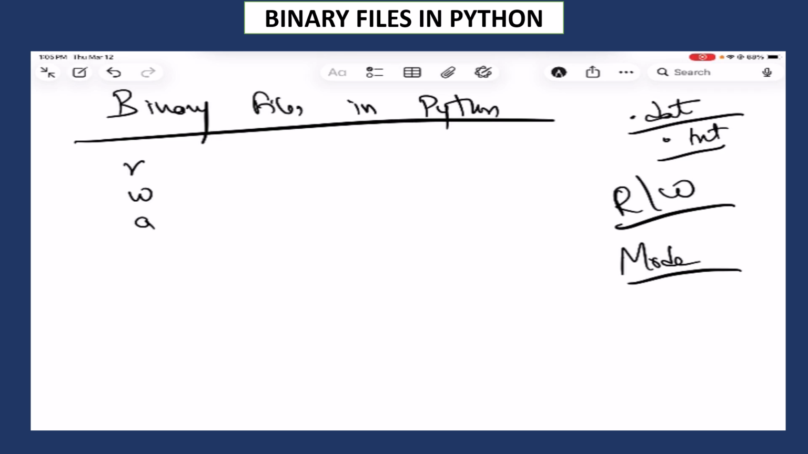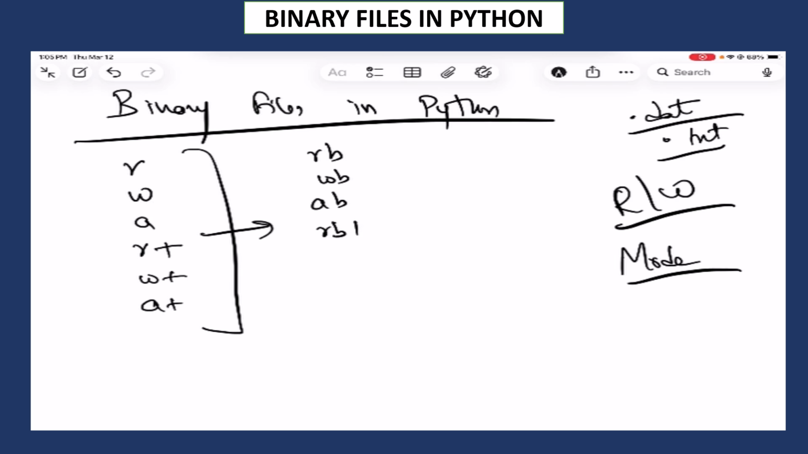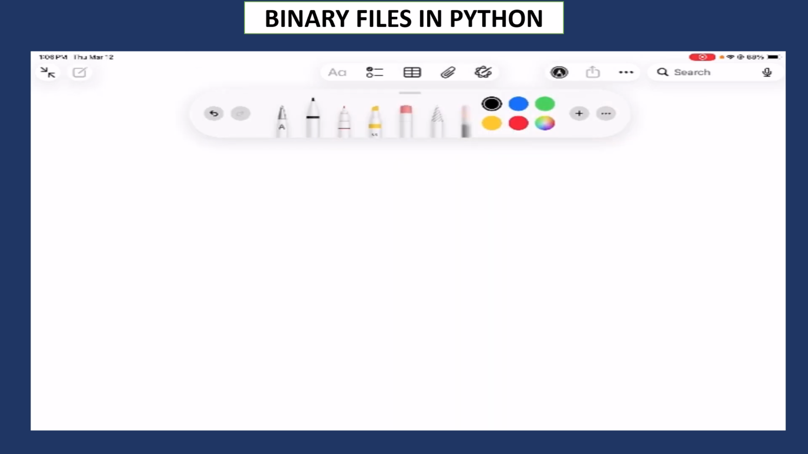We saw read, write, append, and then we saw r+, w+, a+. The same set of modes. We know what these are all about. Now the same set of modes are going to be for binary files: rb, wb, ab, rb+, wb+, and ab+. And they work in a similar fashion. It's just that these work for binary files, or rather when I work with a binary file, I need to use these modes. So you need to remember this.